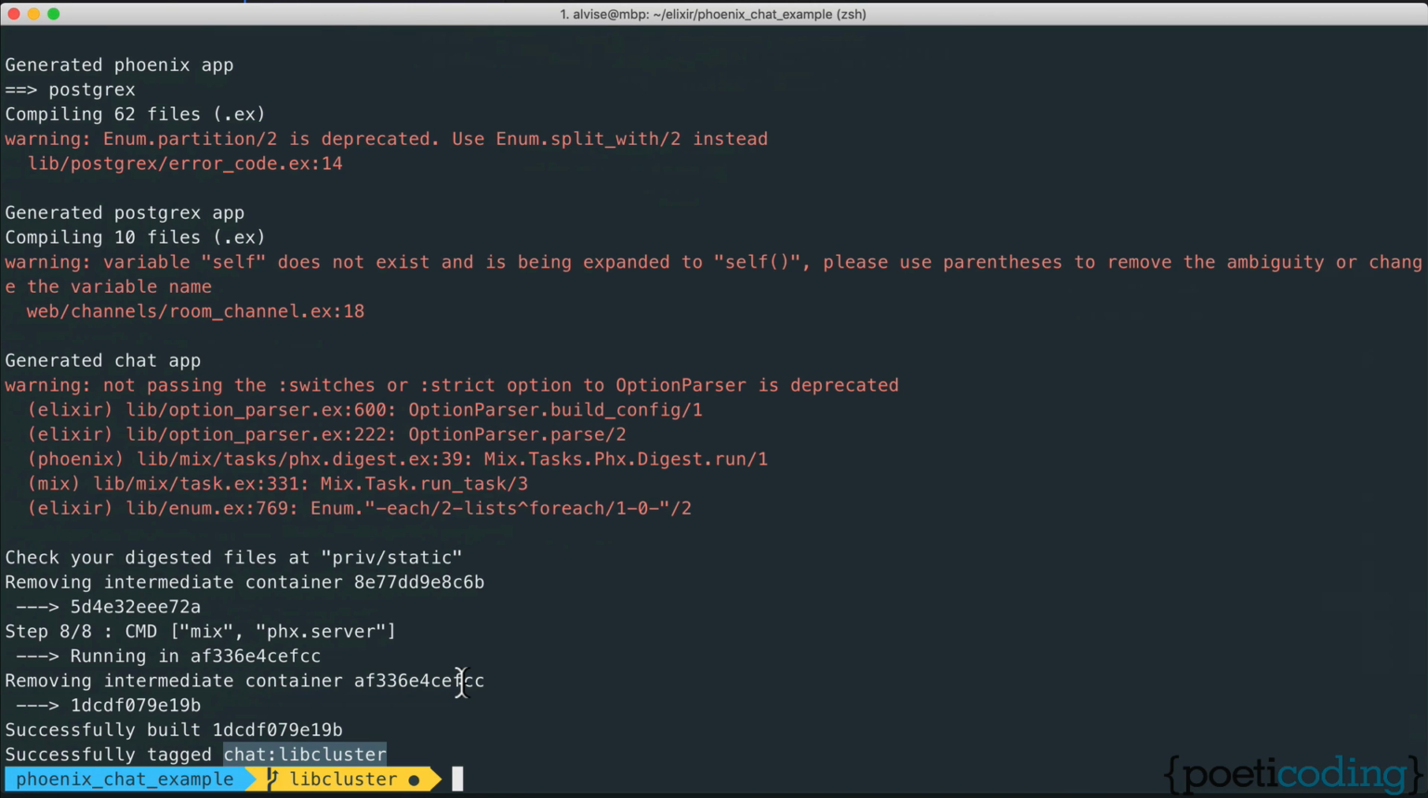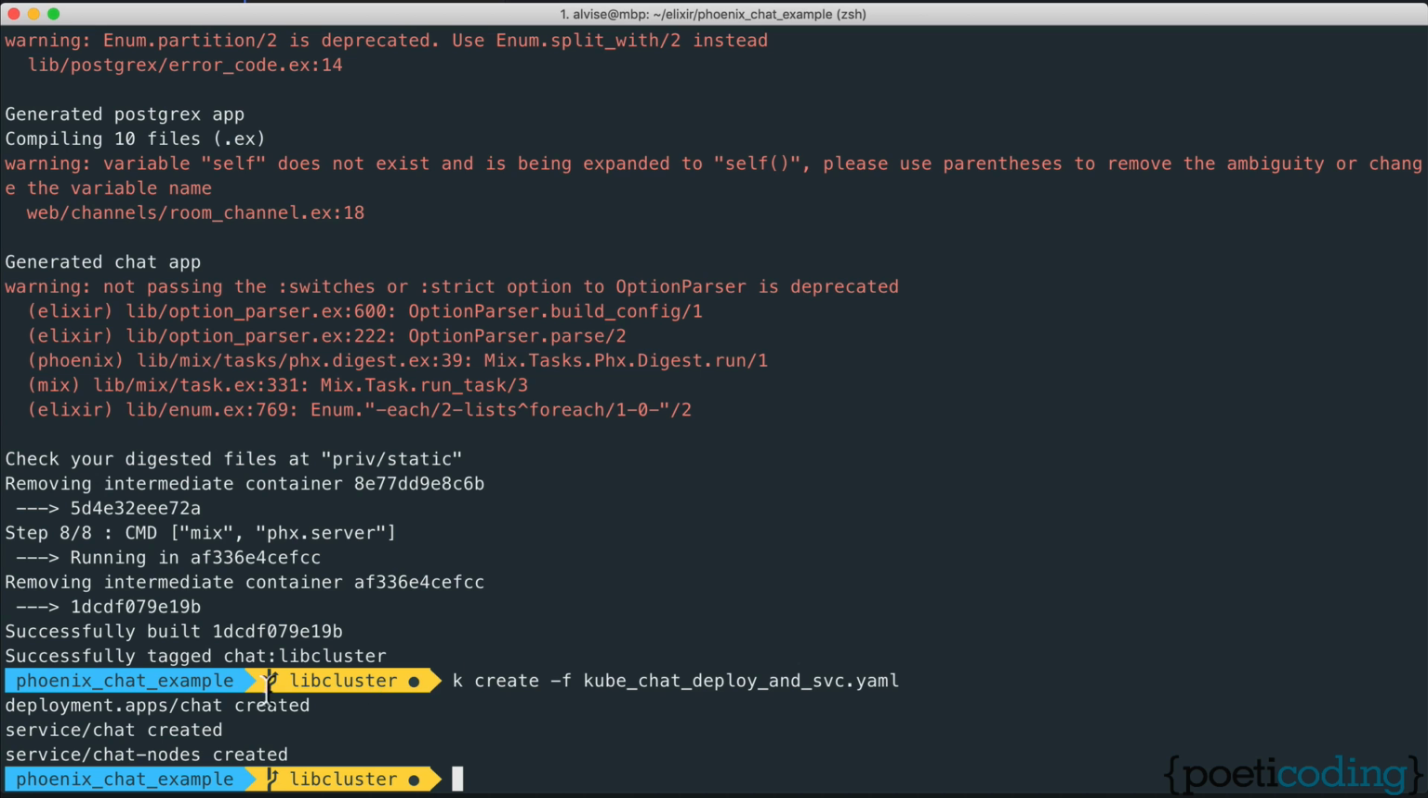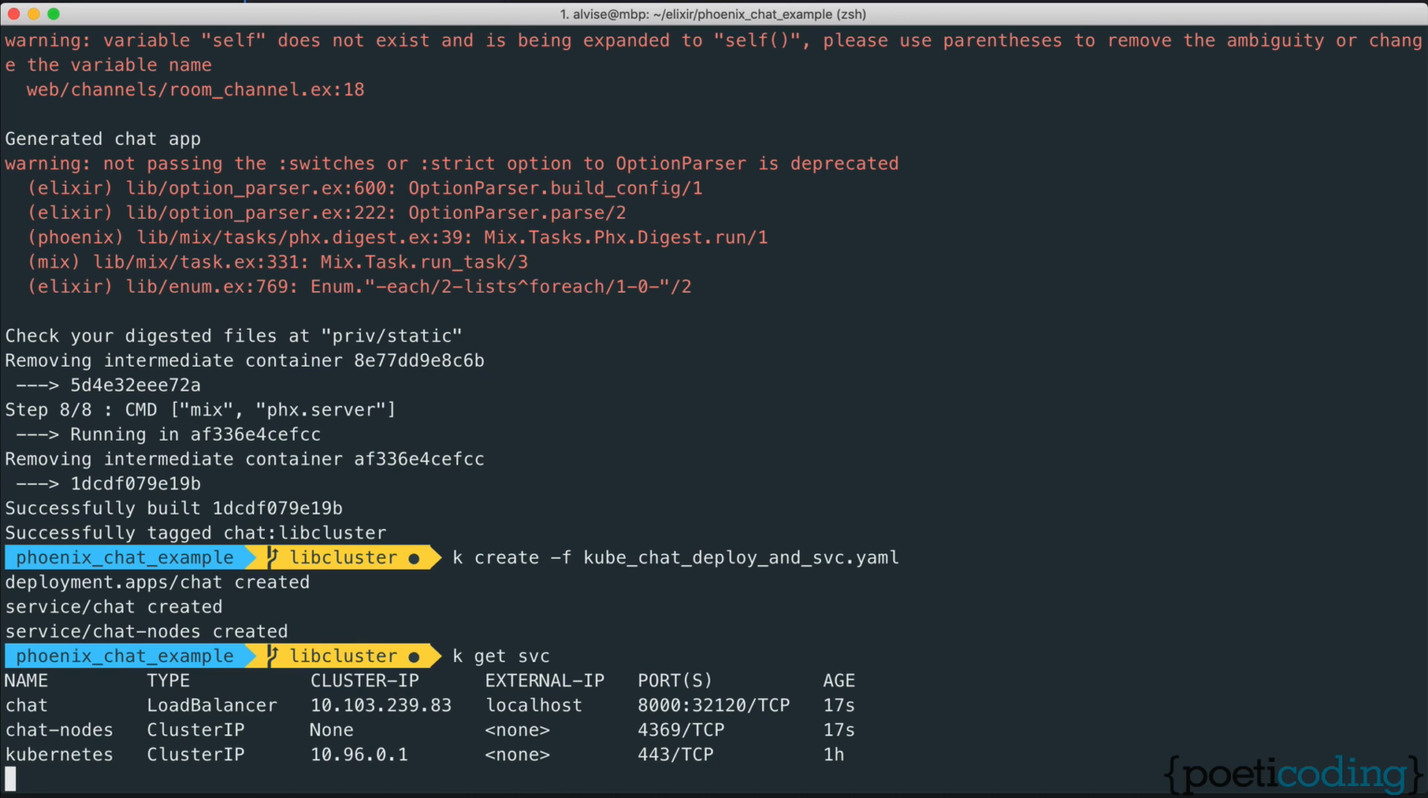To create all the resources, we just need to do kubectl. I use k, which is just an alias. k create and this file. You see here it creates a chat deployment, a chat service, which is the load balancer, and a chat nodes service, which is the headless service. So you see here chat nodes and chat, which is the load balancer.